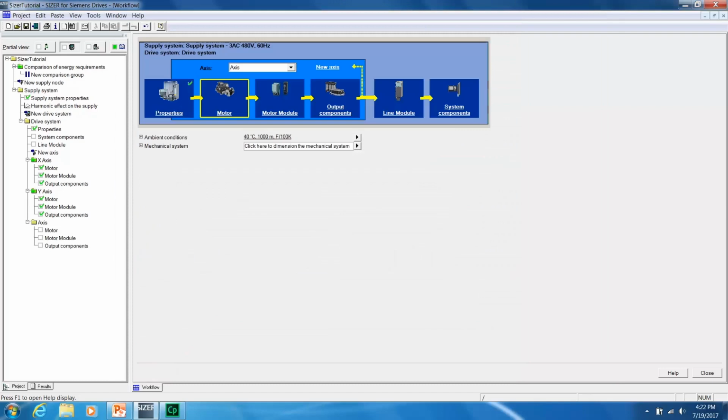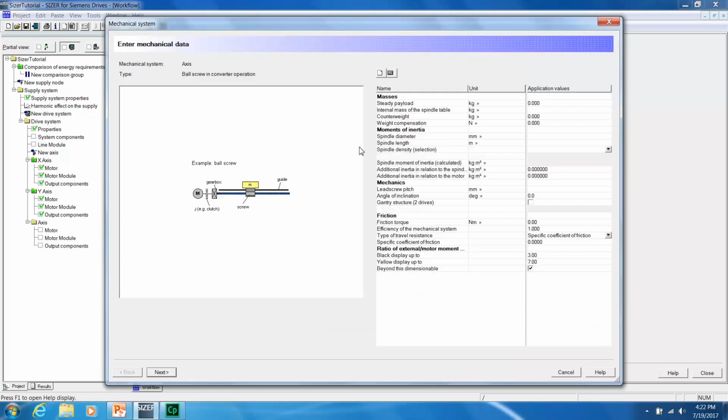And so here are the ambient conditions. They're defaulted. We're not going to mess with them. But the mechanical system has some values that we need to play with. So based on the preset configuration, I know that the internal mass of the spindle is 400 kilograms. And then coming down here to moments of inertia, the spindle diameter is 25 millimeters. And the spindle length is 1.5 meters.